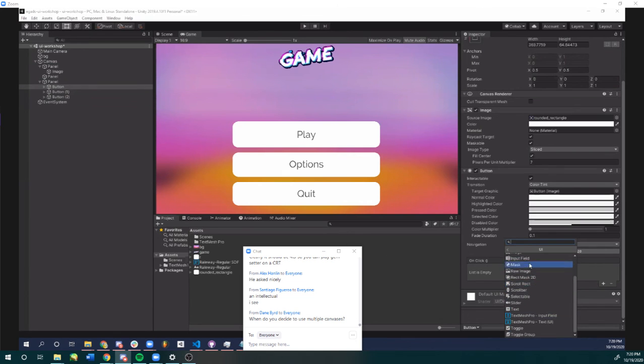Unity has a ton of options for making full-on forms. We've got all these things here. You've got your drop downs, you've got your input fields, your sliders.